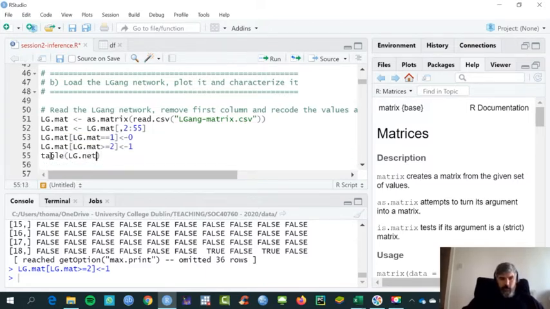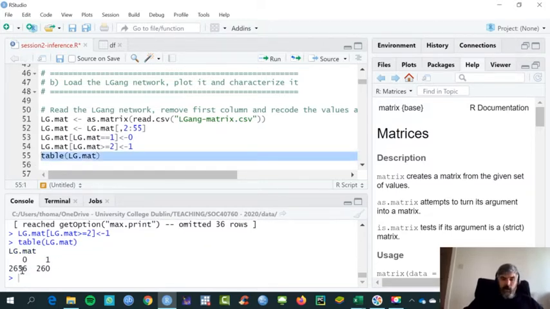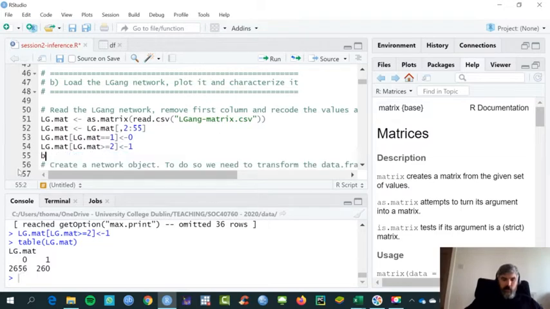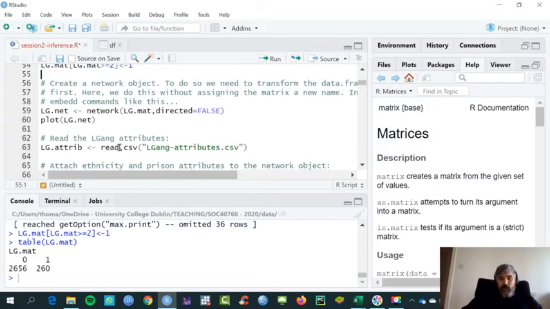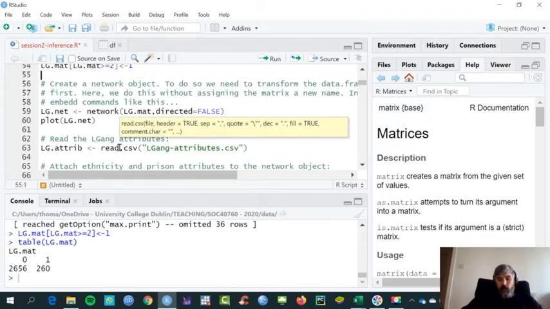Not LGNet, LGMAT. So when I run this line, now you see we only have zeros and ones. Okay, so now we have our matrix. Great. We're almost there to get our network done.